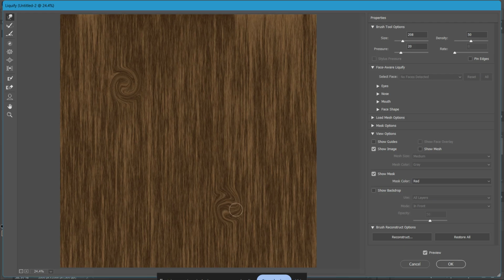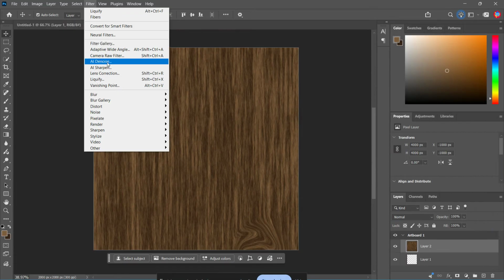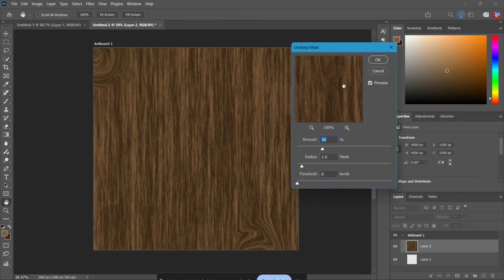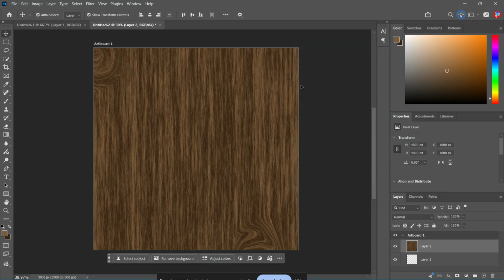Now let's add depth and crisp surface detail. Go to Filter, then Sharpen, then Unsharp Mask. This helps bring out the fine texture in the grain and makes the surface look sharper and more tactile. Set the amount to about 50% and the radius to around 1.5 pixels. Those values usually work very well for enhancing texture without making it look harsh or over-processed. Click OK, and you should immediately see more definition in the wood pores and lines.